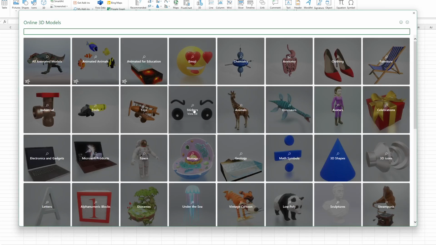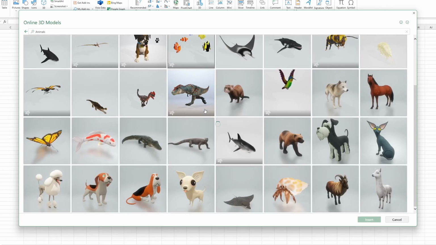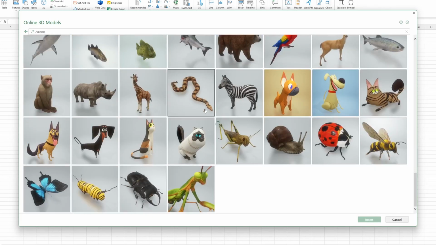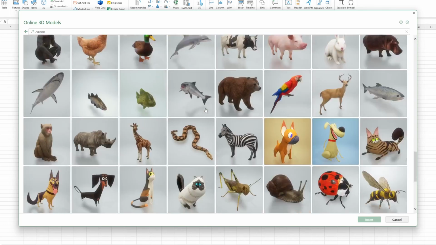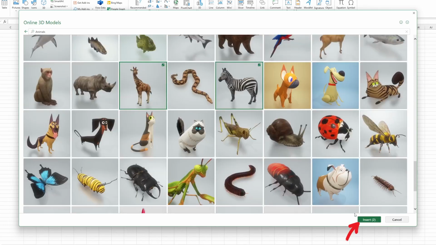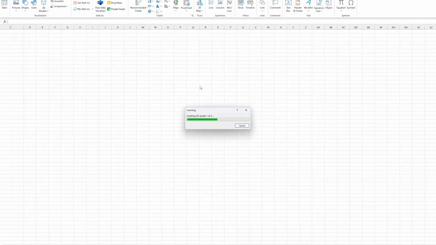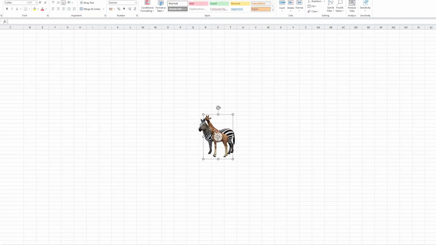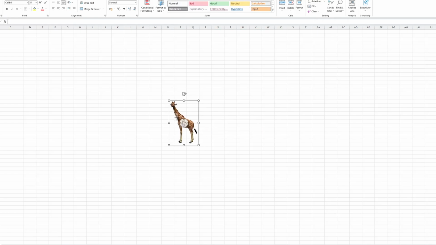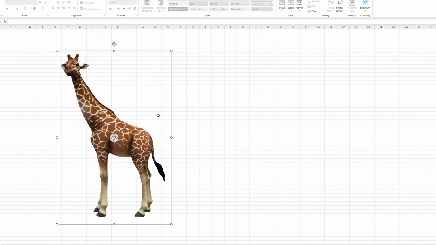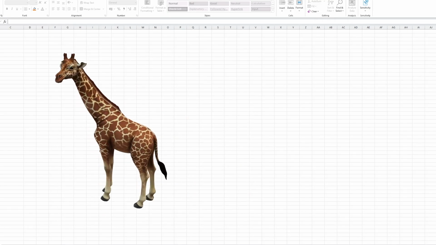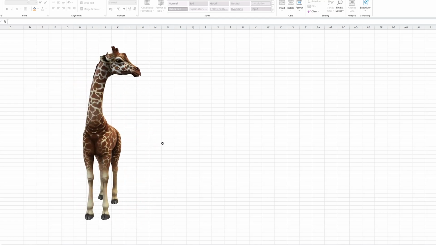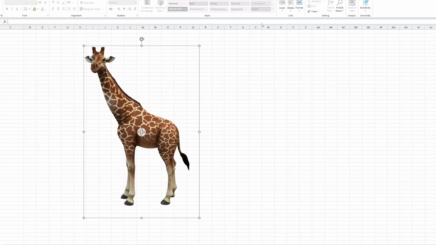So let's say I want to use giraffe, so I can select it. And now I am trying to find this animal. Okay, so here we go. Now we can click on insert. There we go. Here we can see we have placed a giraffe 3D model, and guess what, you can always play with this model and place it the way you want. Isn't it cool guys? So you can utilize this feature as well inside Microsoft Excel.